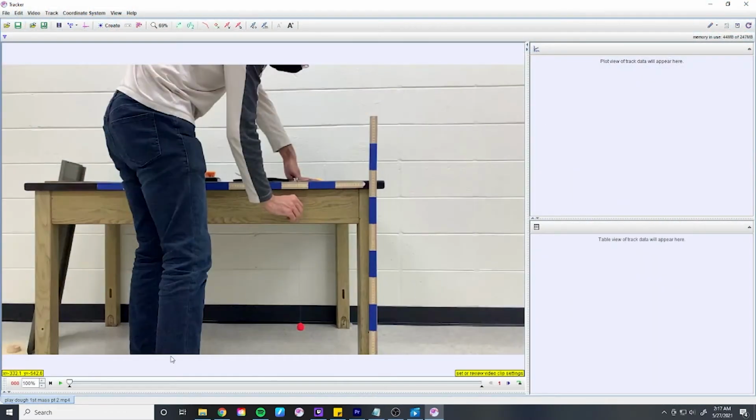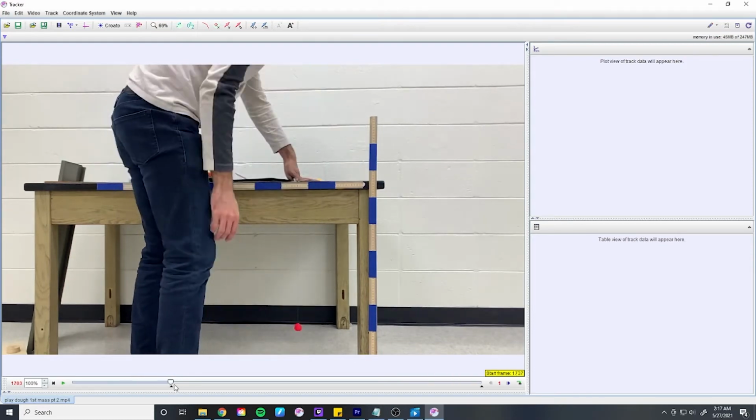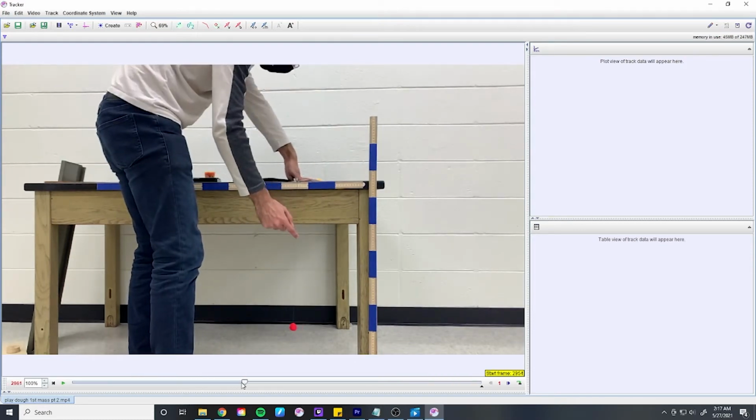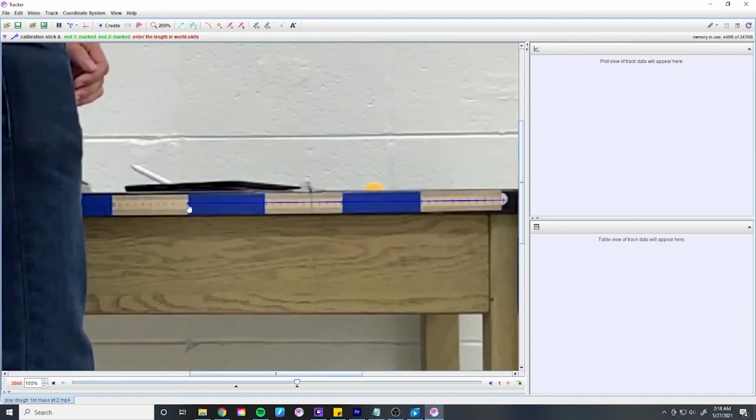Once it's loaded, trim the video to your desired frames. Next, set up the length of scale for both of the meter sticks.